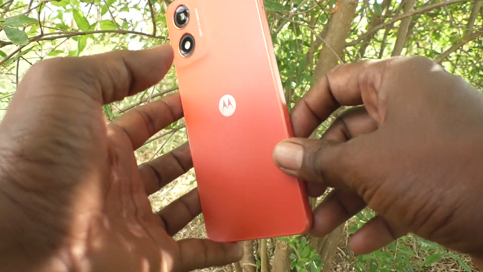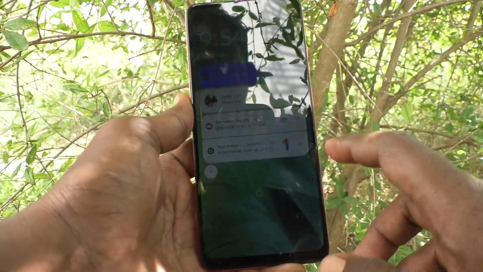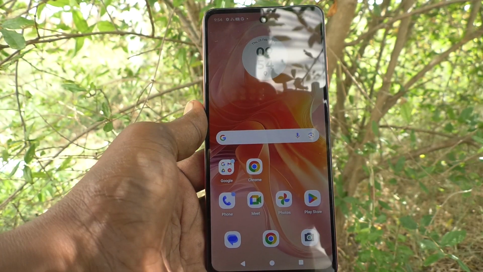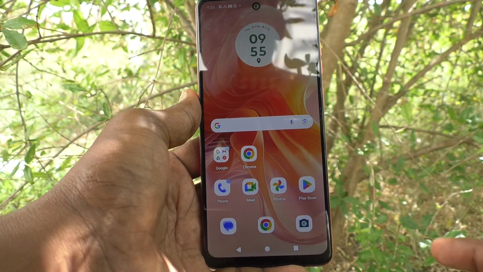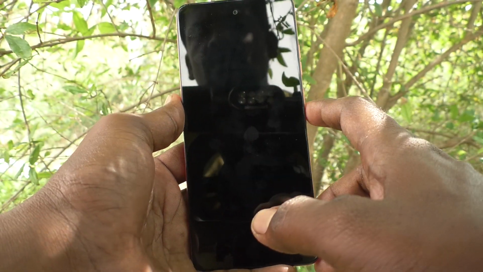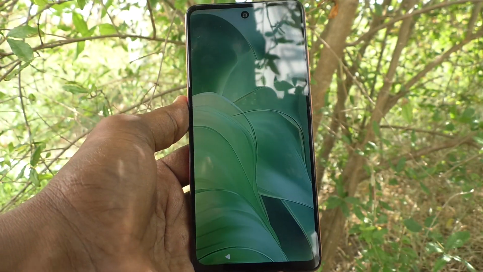Here is Moto G04 smartphone. In this video, you will learn how to deactivate double tap to turn off the screen in your phone Moto G04. Suppose if you have activated double tap to turn off the screen, now if you would like to deactivate this feature, yes, you can do it.